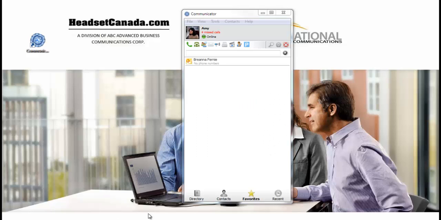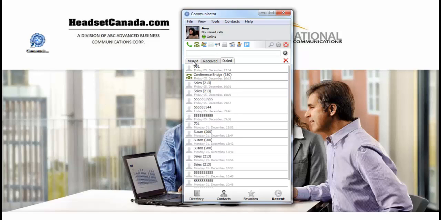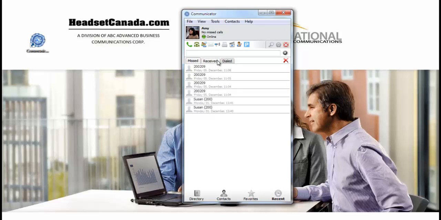The last icon along the bottom is Recent. This icon will allow you to review any missed calls you may have, all incoming calls and any calls you have recently dialed. You can right-click on any of the numbers listed and a drop-down box will appear. This will give you options to call the number or to add it to your contacts.